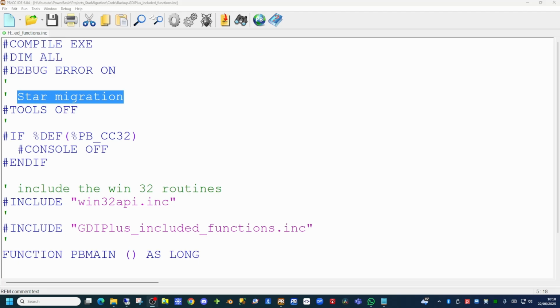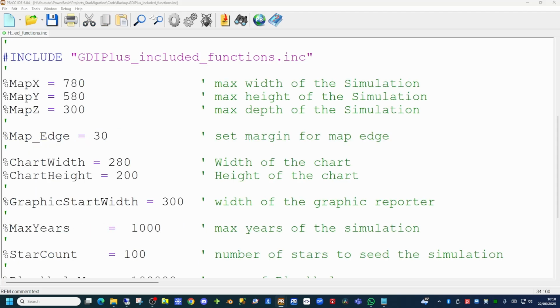To give us flexibility in the development of our simulation, I'm going to set up a number of constants. As our globular cluster is going to be in 3 dimensions, I'm setting up 3 constants for the x, y, and z coordinates. This will give us the maximum width of the simulation, the maximum height, and the maximum depth. I've also created a constant called map_edge.